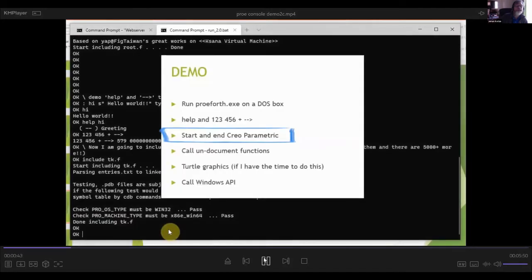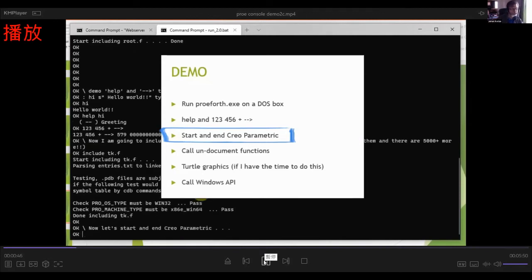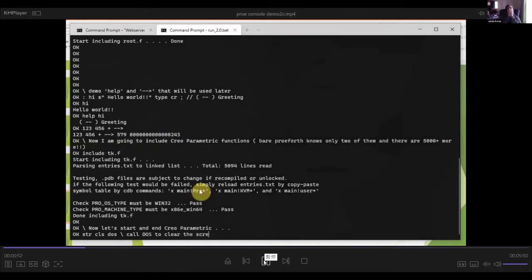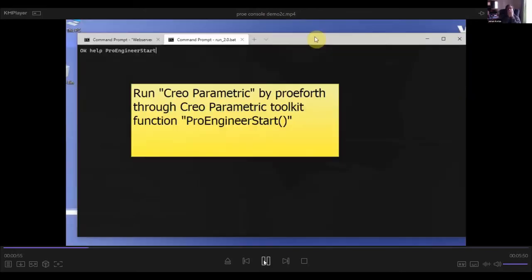And now I am including the package from outside the FORTH, and then start. Creo Parametrics is the CAD application, the CAD software. And now from a DOS box, I start the CAD software. That's interesting because it's like starting Excel from a DOS box. Okay, now it's running. Pro Engineer start is the function within my FORTH that starts the CAD software.